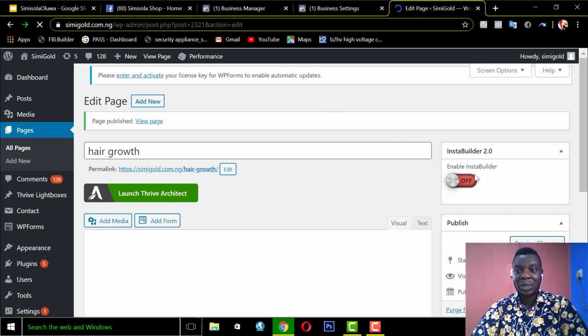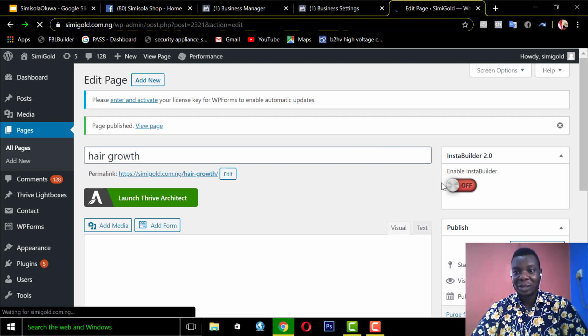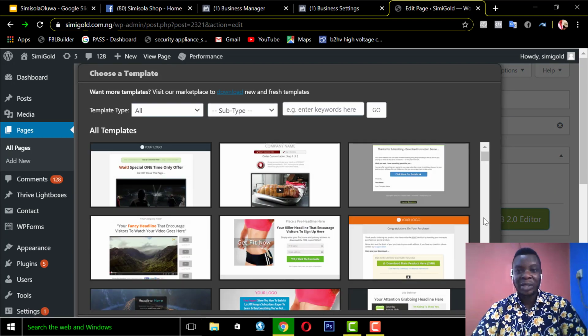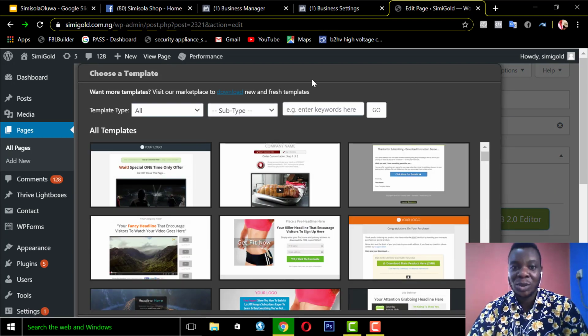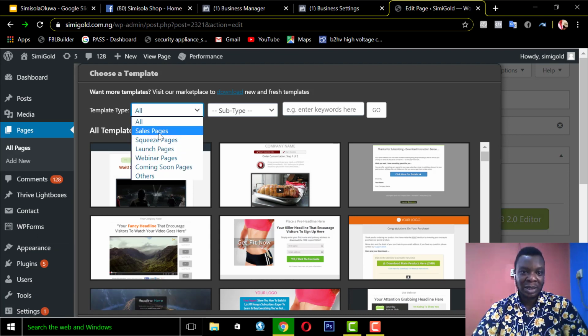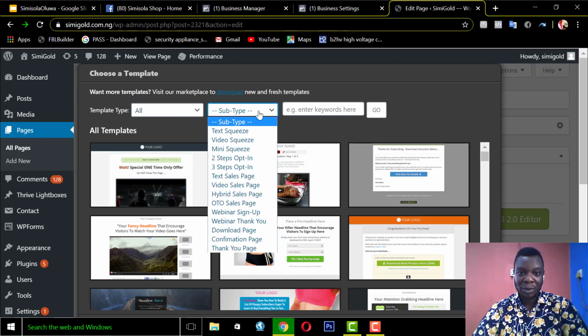So once you've published the page, the next thing is to turn this Instabuilder plugin on. Just turn it on. You can see I turned it on. Then you click on launch ID 2.0 editor. You click on it. That is all. That's where you can see templates you can use to design your own sales funnel. So you can see sales page, squeeze page, launch page, webinar page, all those pages, and also subcategories.